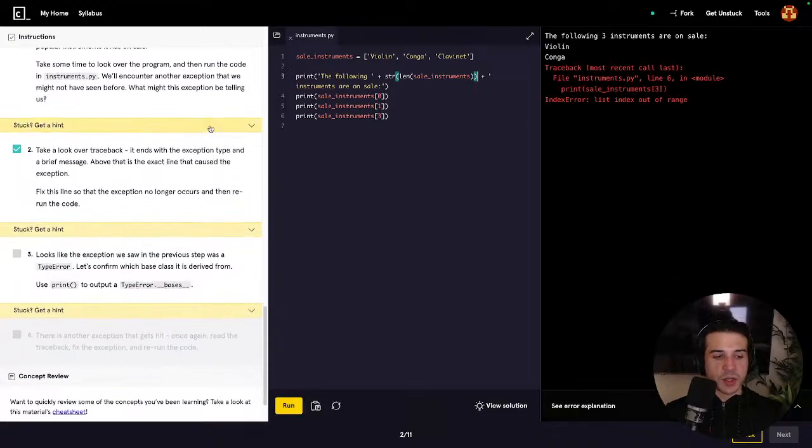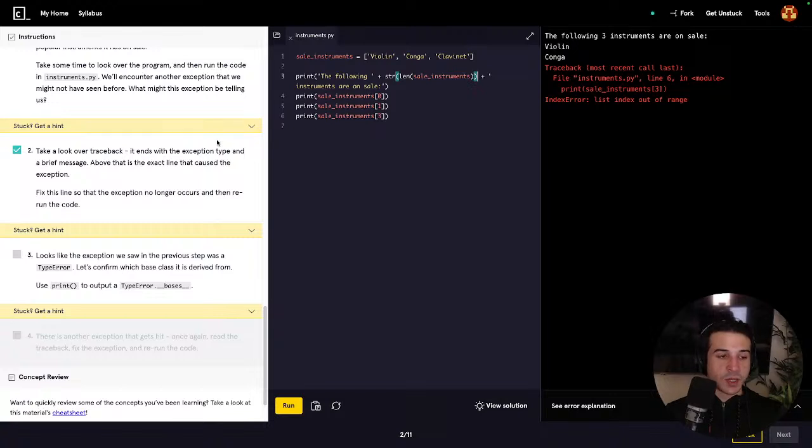Looks like the exception we saw in the previous step was a TypeError. Let's confirm which base class it is derived from. Use print to output TypeError.__bases__.